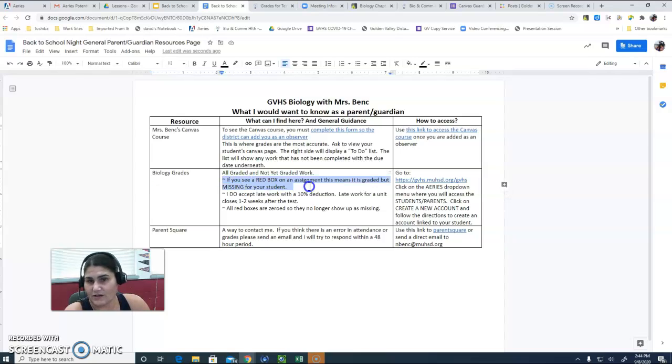If you see a red box in Aries, that means it's probably up to date, that it's been synced. I marked it as grading complete. They have not turned in their work. They have a red box. This will also result in a 3 on their asynchronous attendance for the days that that assignment should have been completed during their asynchronous time.